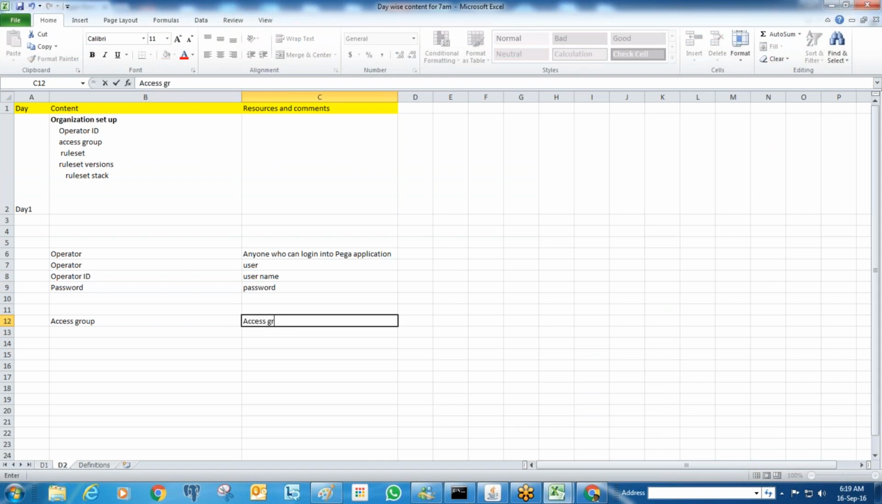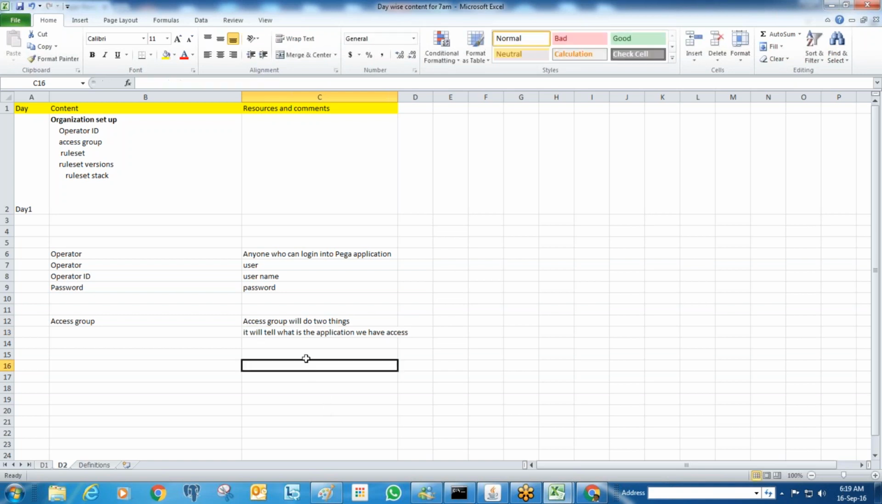Access group dictates or defines the application. It will do two things. One is it will tell what is the application we have access to. In simple words, what is the application I have access to?